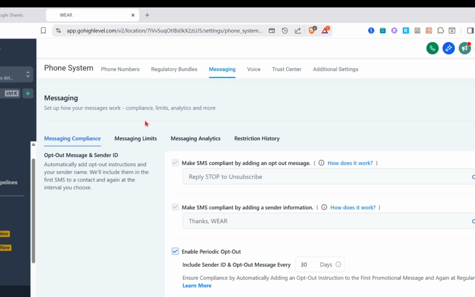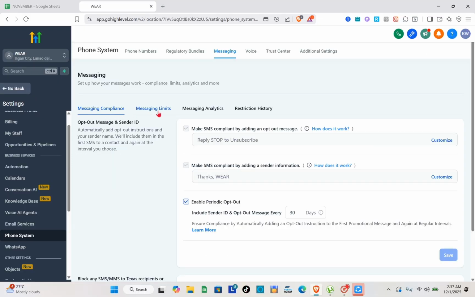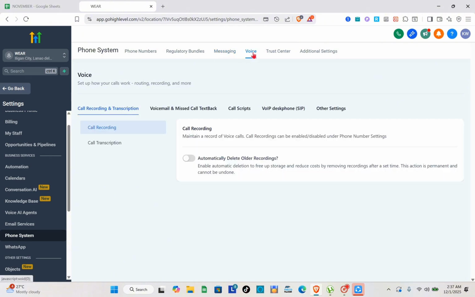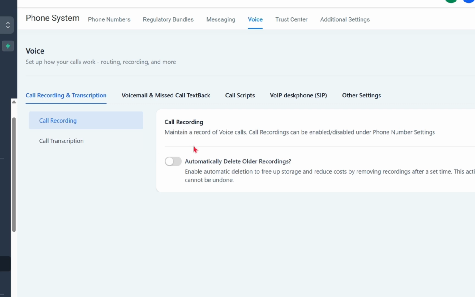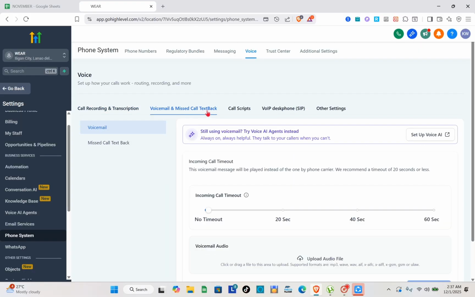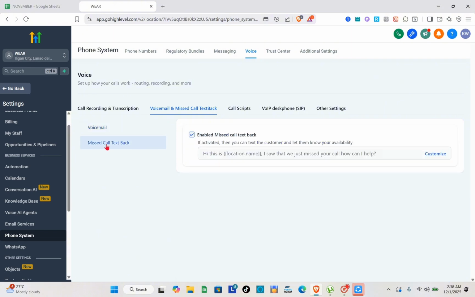Okay, so here, as you can see, we have the messaging compliance, messaging limits, analytics, and restriction history. All right, so when we go to the voice section, here we have these options. So here we can find the voicemail and missed call text box. So simply tap on this one and then go here. So missed call text box.